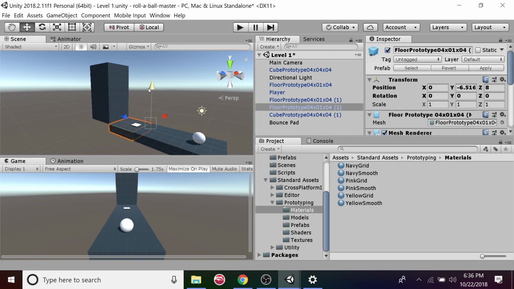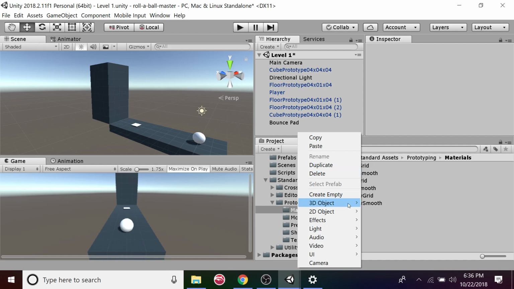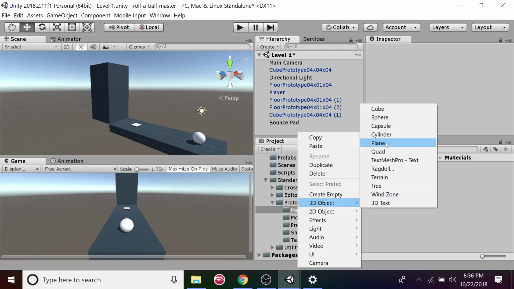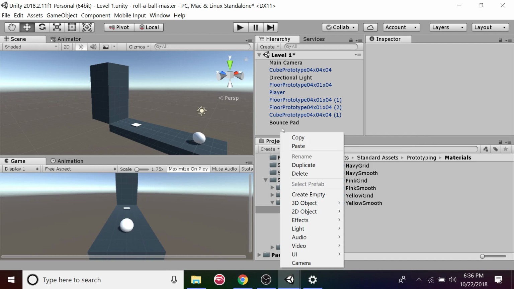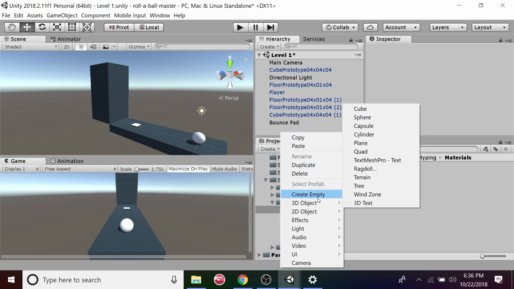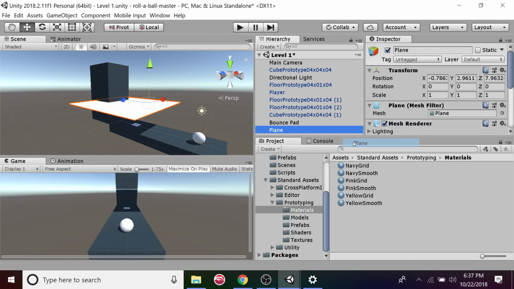How do you put it in the level? So what I did is I created a plane. I right-clicked in the level, did create 3D object, plane. And then I dragged it into the position that I wanted, and then scaled it down, and that's a jump pad. Good question.